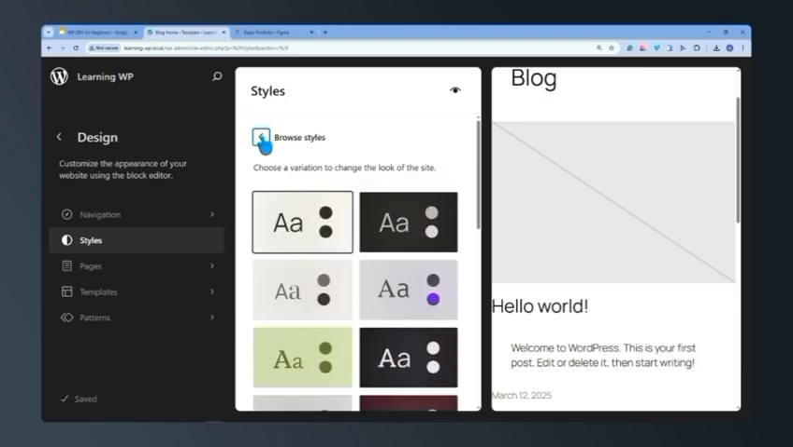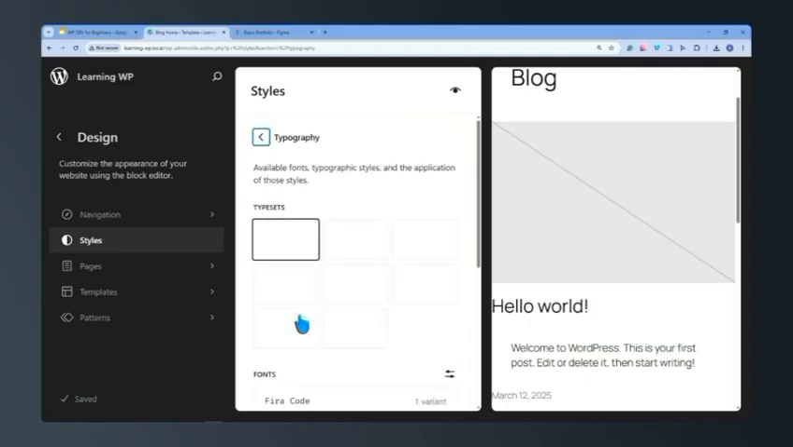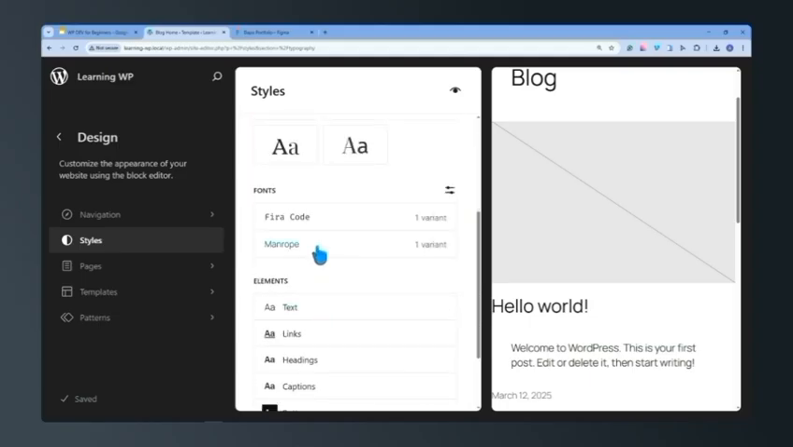All right. So the next thing for you to do is to set up your typography. Typography are the font families that you want to use. As usual, the theme also comes with two font families. It comes with Fira Code and then Manrope. You can easily add more fonts. You can easily add more font families.